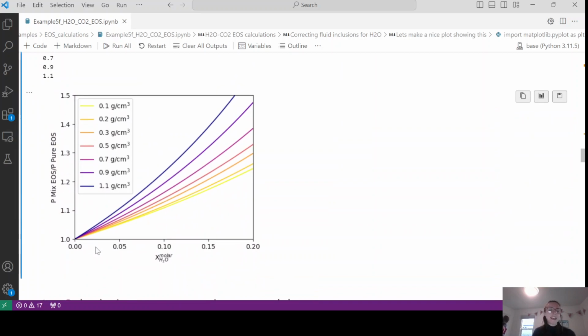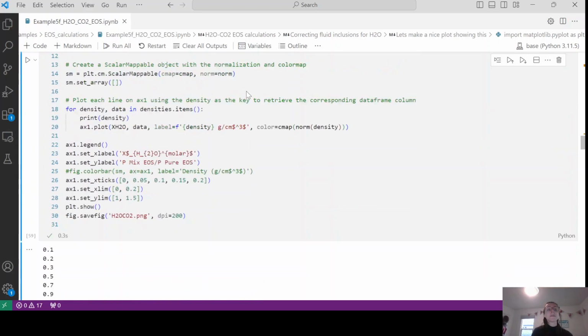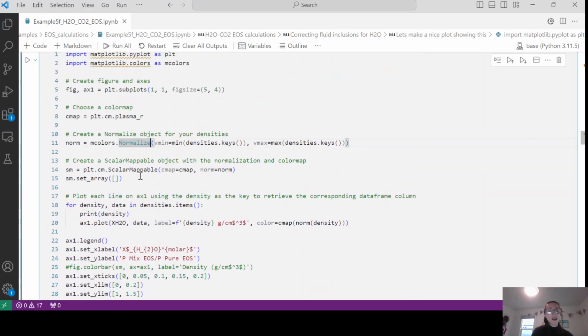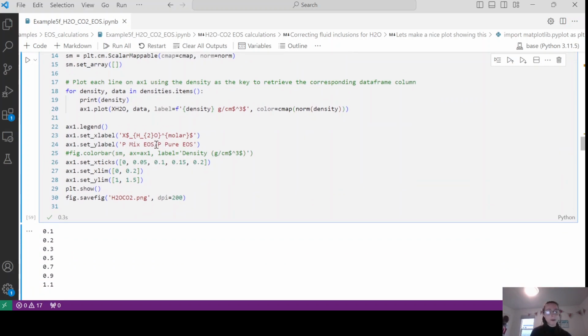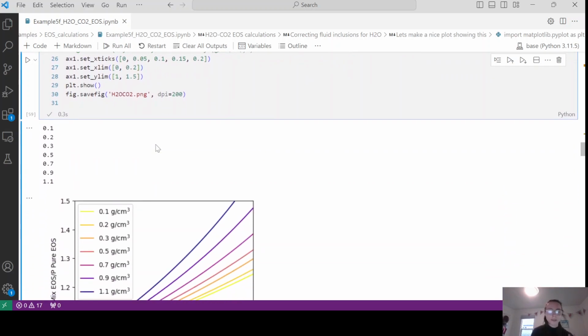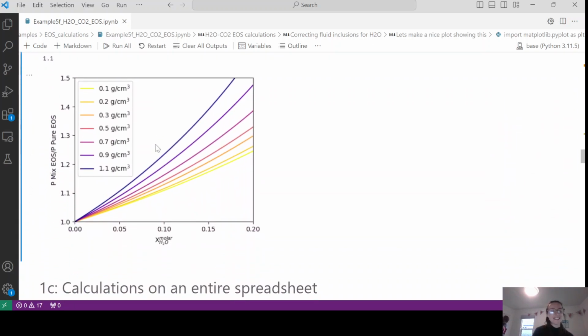So what we can see is here we have this plot. The different line colours are for different densities. And that is all set here, where you're basically setting a colour map. Don't worry too much about this if you don't like Python. If you want to know more, type it into ChatGPT. It can explain it to you.